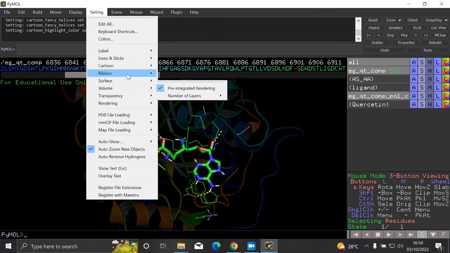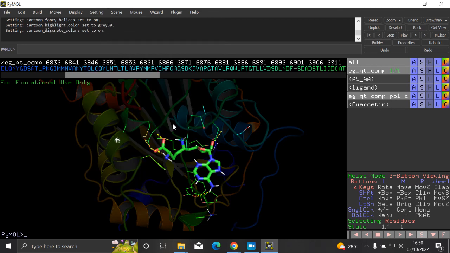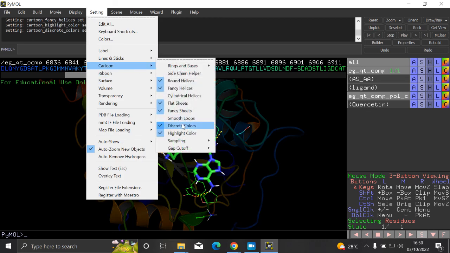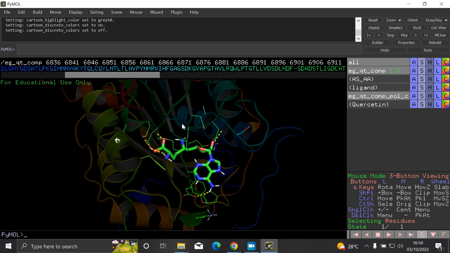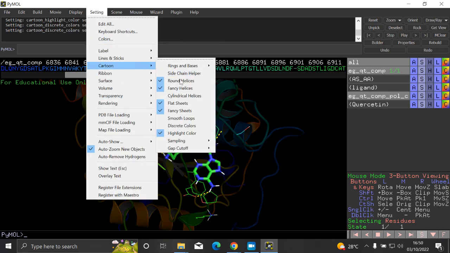we click on cartoon again, then we click on discrete colors. Let me show that again. Settings, cartoon, discrete colors. Now what the discrete color is trying to do is, we are going to see that when we give our cartoon a uniform color. So I'm just going to proceed: settings, cartoon, then discrete color.